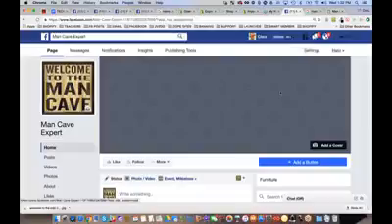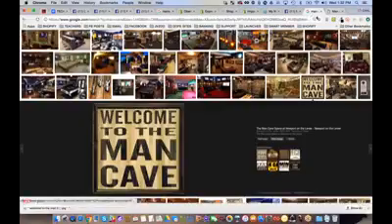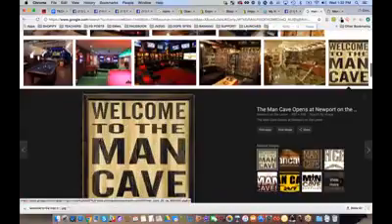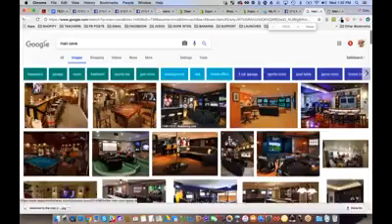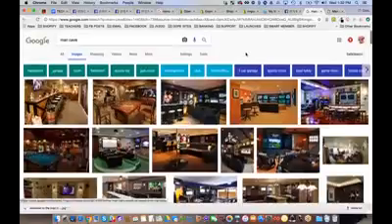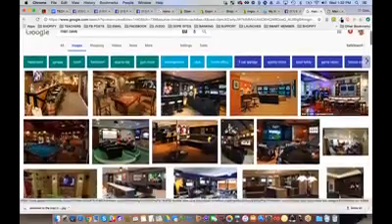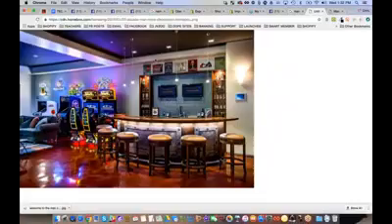welcome to the man cave right here. And now it's time for us to add a cover photo. So now let's go back, and let's reset this back to a regular view. Now I'm looking for more of a rectangle picture, something that I just think looks really, really cool, something that looks classy, whatever. 50 best man cave ideas.